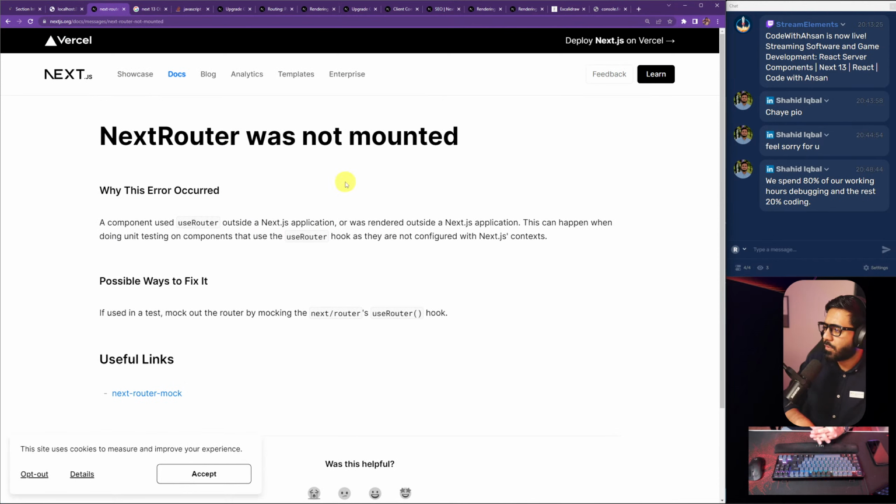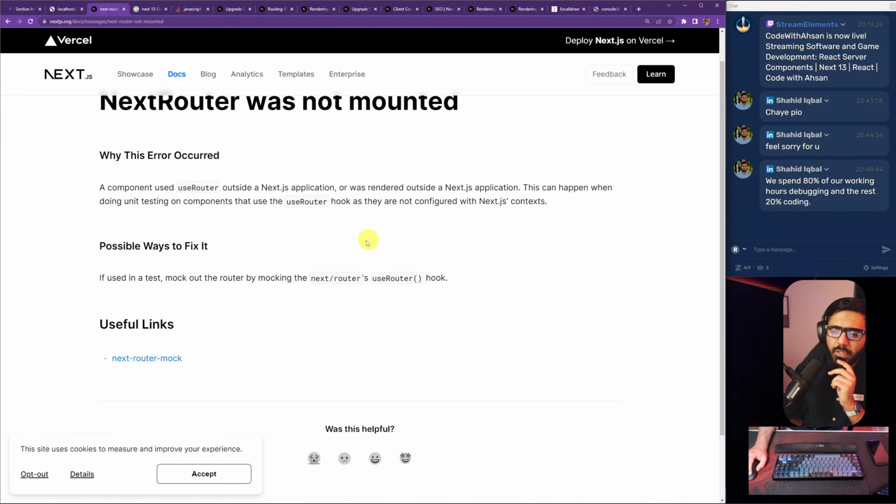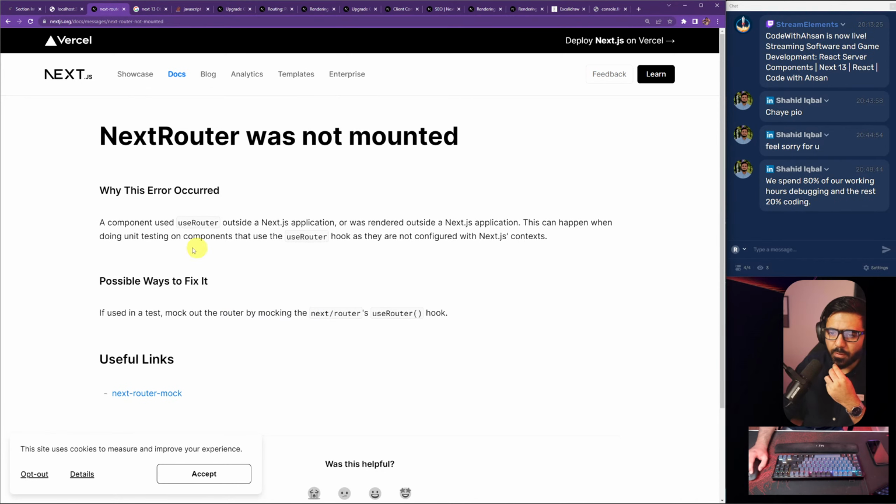We spend 80% of our working hours debugging and the rest of 20% coding. I would say it's just 100% programming. So it's not really something that is bad. It is the way things work.